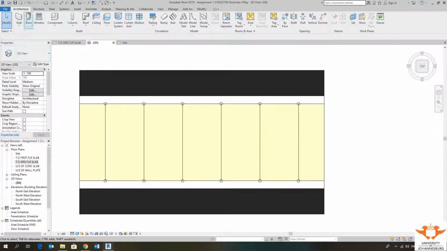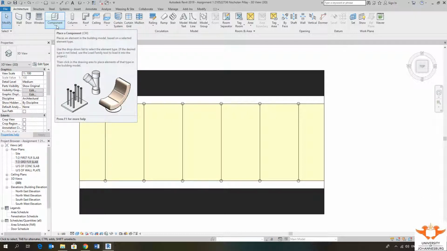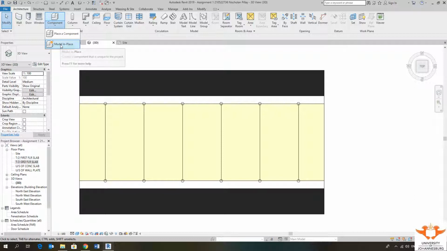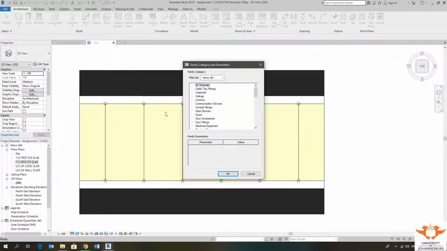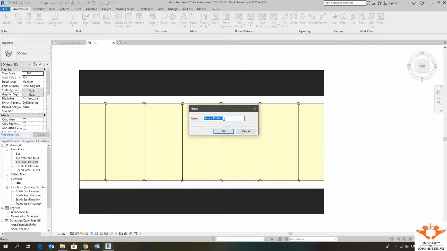Okay, so our first step under our architecture tab is to click on the little drop down arrow under components, and we're going to say model in place. When you click model in place, this family, category and parameters tab comes up, and I want you to scroll down and choose generic. Always choose generic for this type of work. I'll go into the rest later on in the course, but for now let's just stick to generic models. We'll click OK, and we are going to type house 1 and click OK.